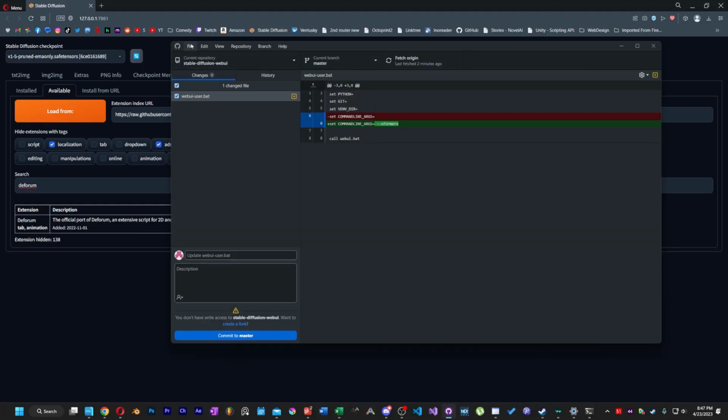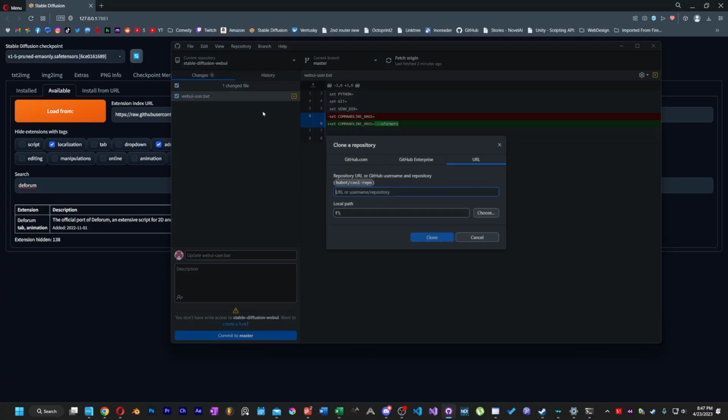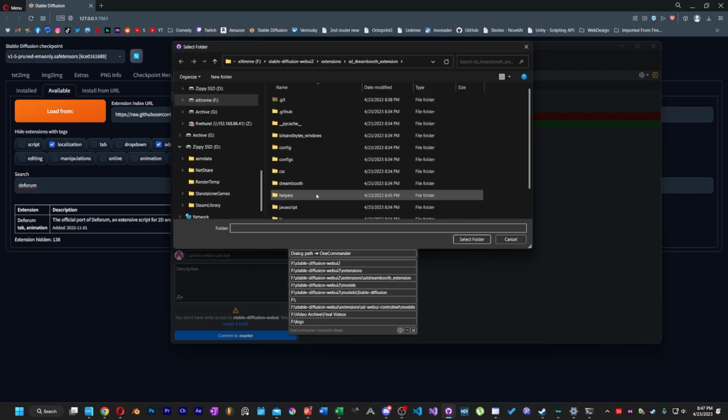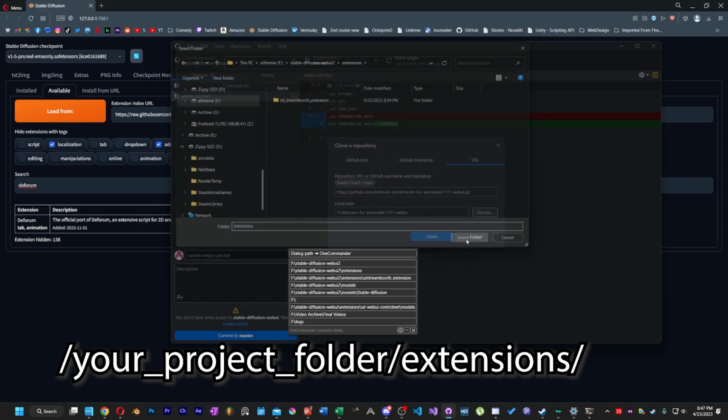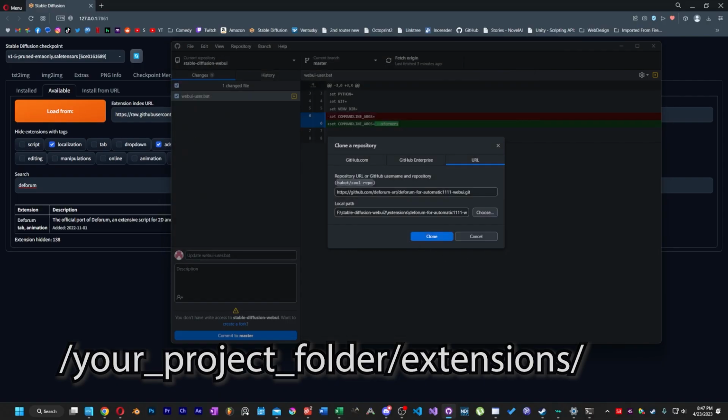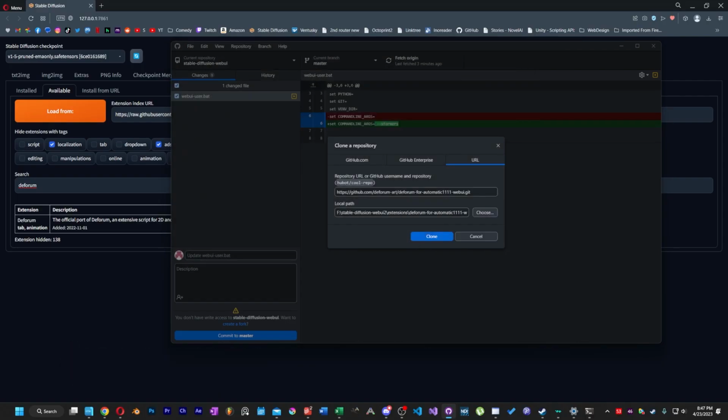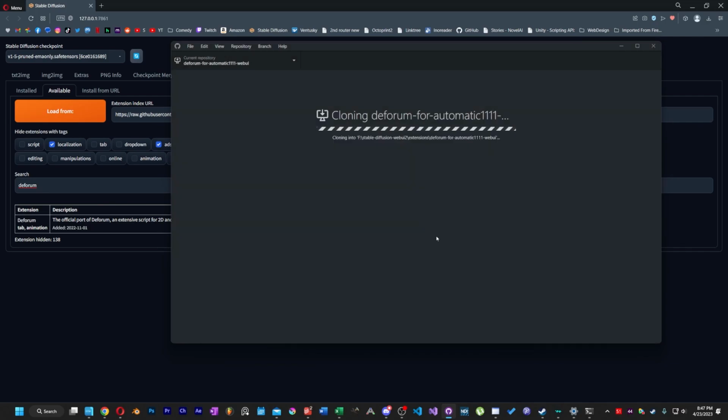We'll go right into GitHub Desktop. We're going to go clone repository just like before. And we're putting this in the extensions folder directly. So we've got Stable Diffusion WebUI 2 extensions, and then it automatically named the folder. Let's go ahead and clone that.